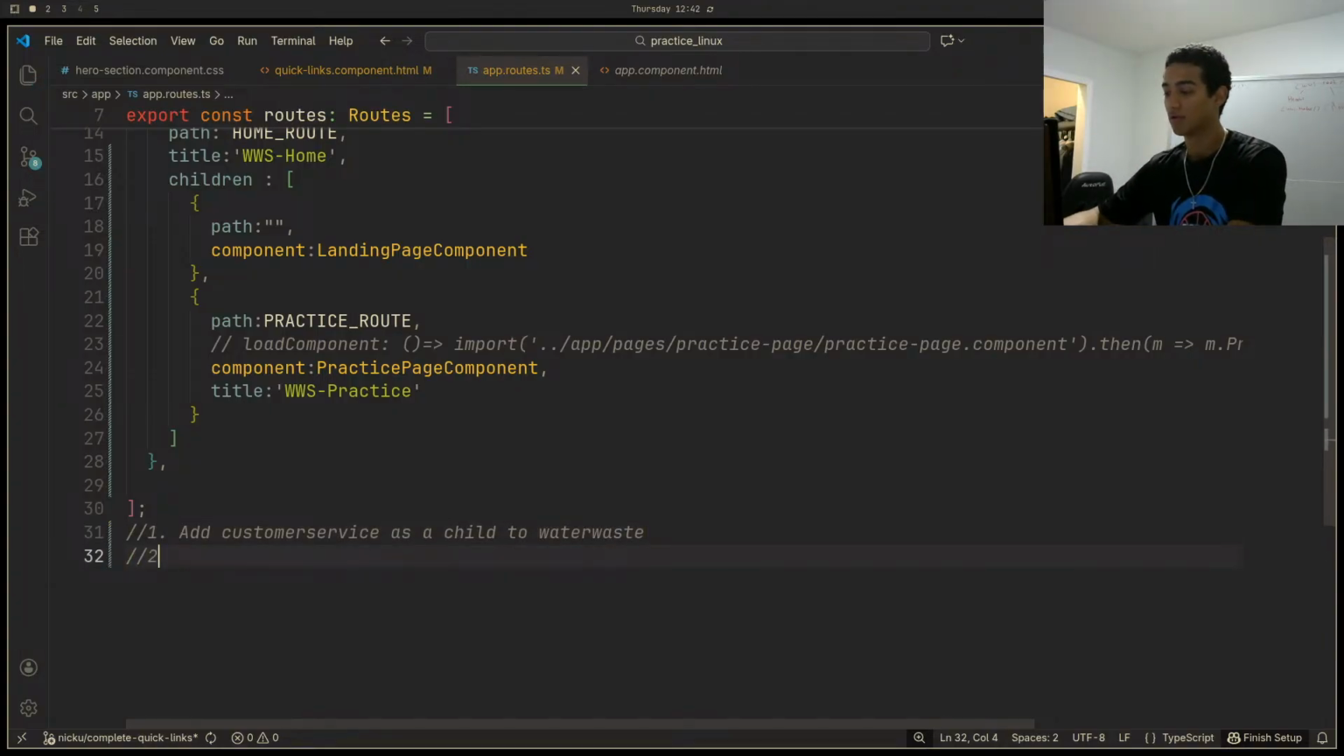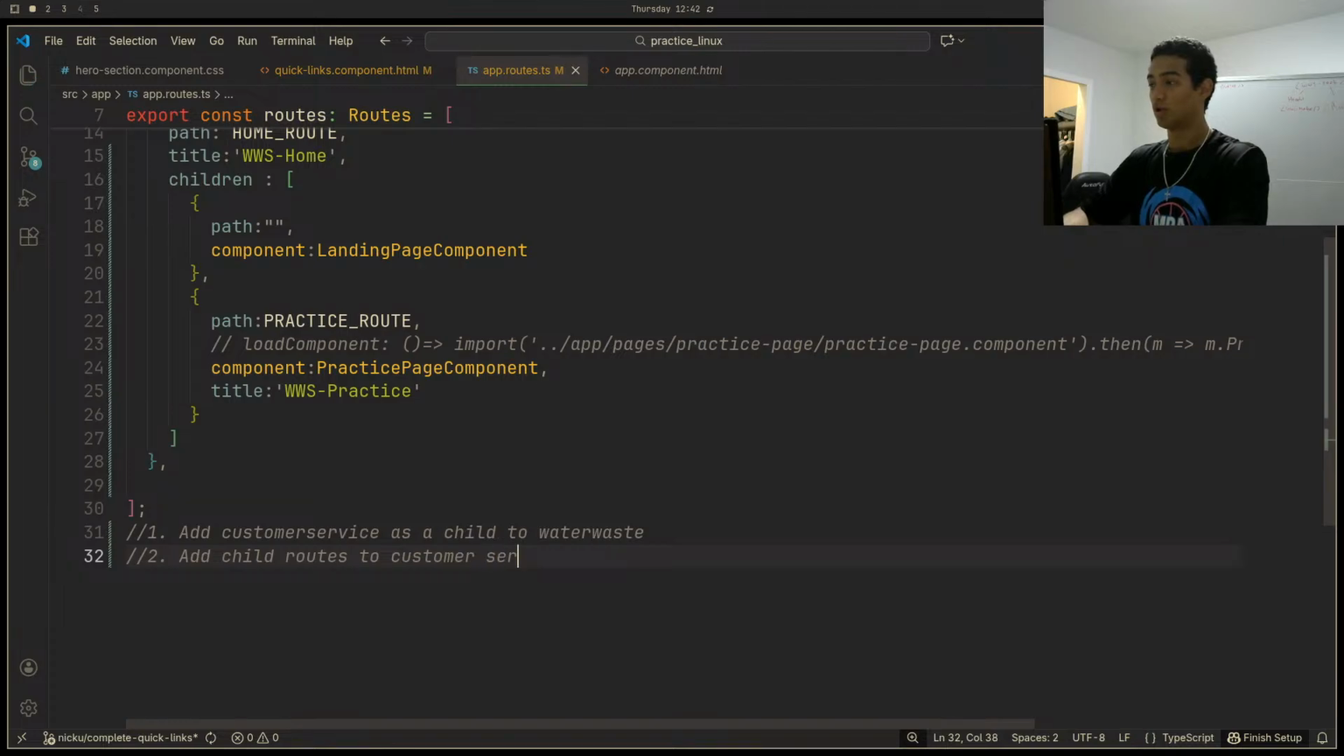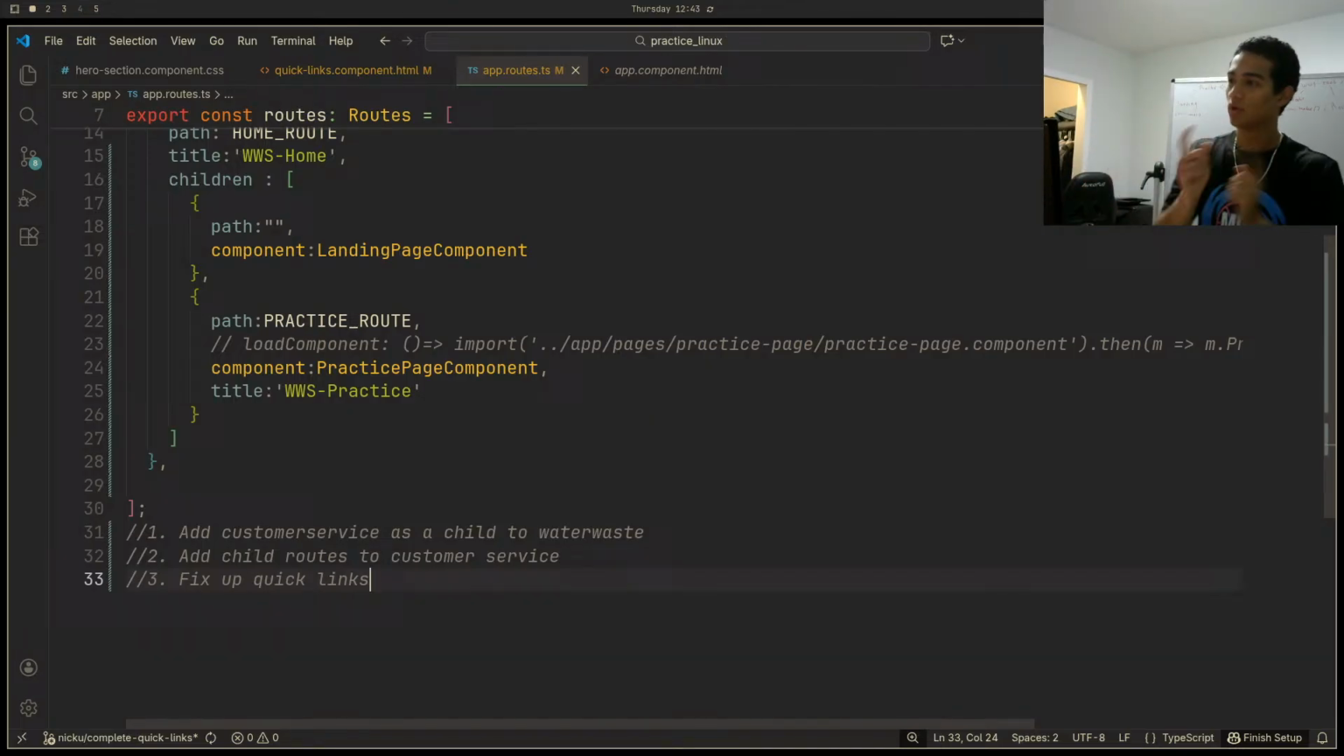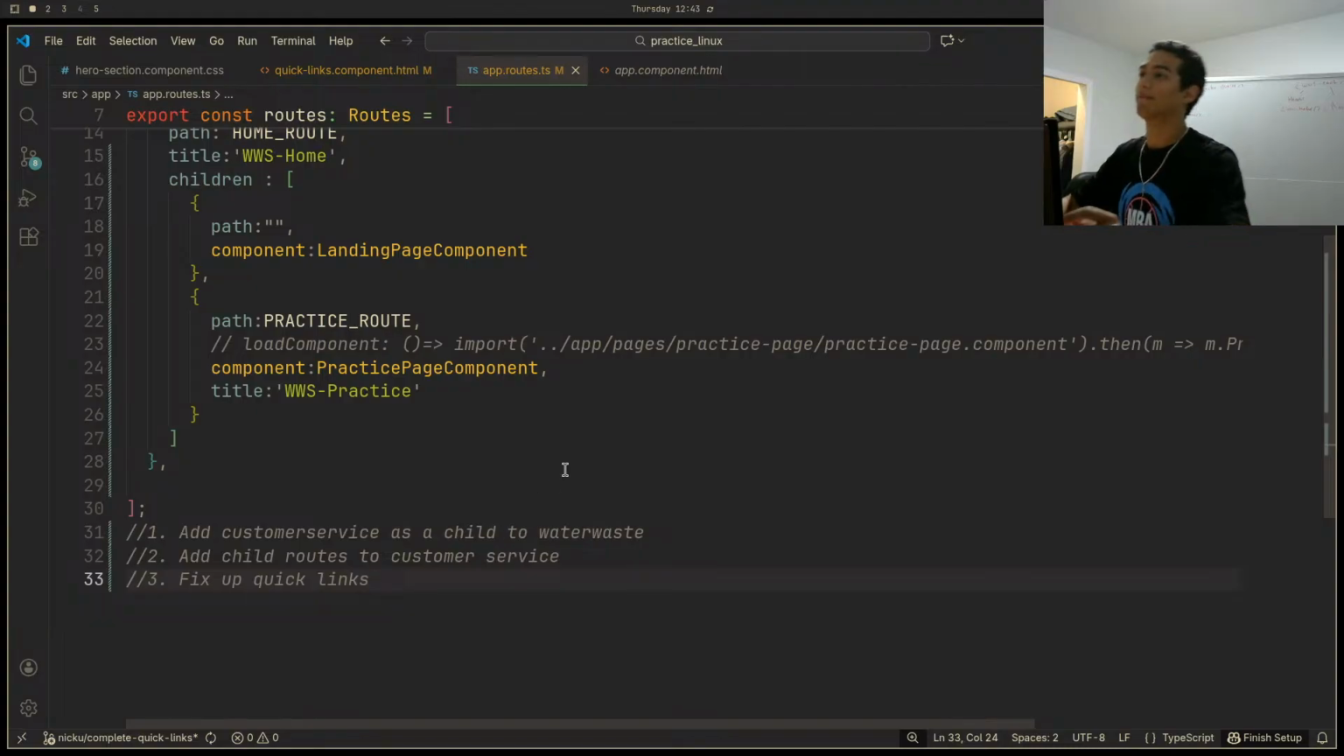Secondly, add child routes to customer service. And then I've got to touch up the quick links, because I can't just add it and have it work. Fix up the quick links. So, this is very important here. This is very, very important. Add customer service as children to water waste. Which I'm gonna do right now.